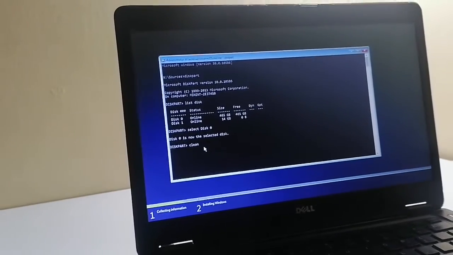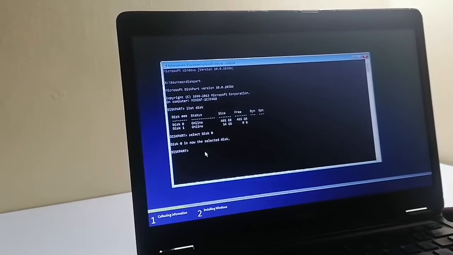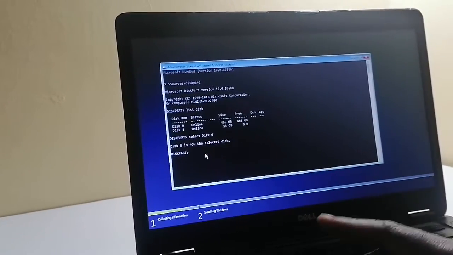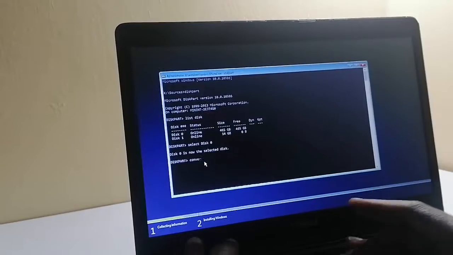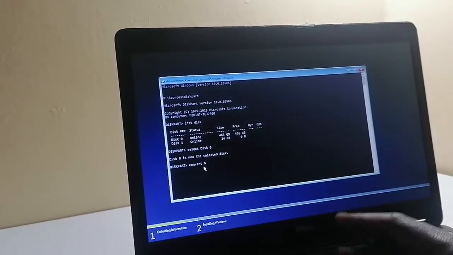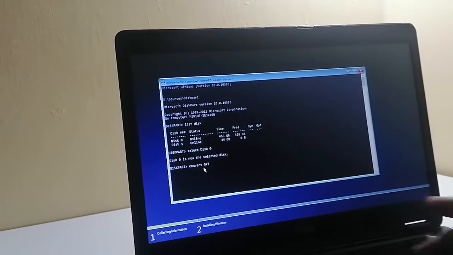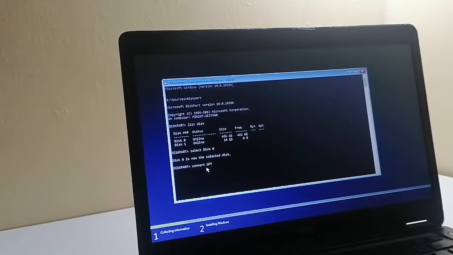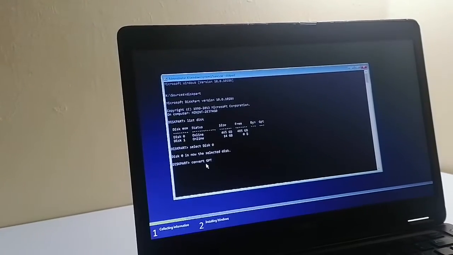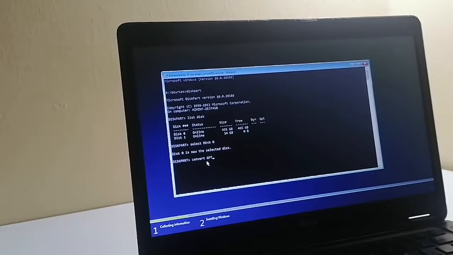And then after doing that, you'll do the last command which is called convert. So you'll just say convert GPT, then you click on enter. It's going to convert that entire disk from MBR version to a GPT version.